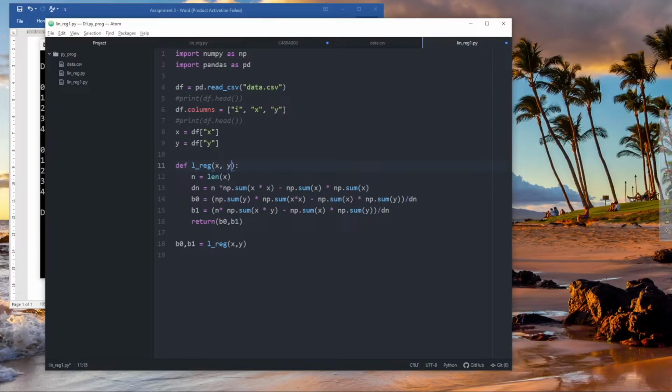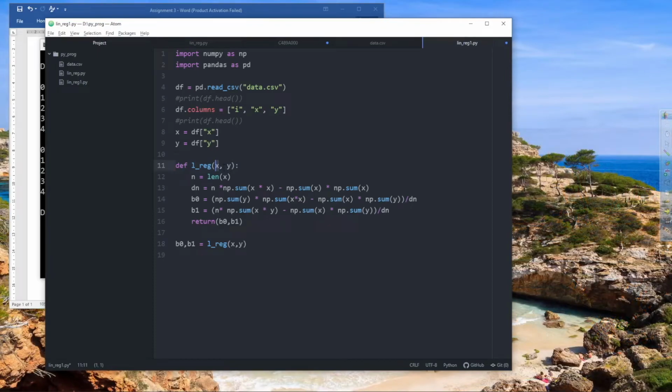So x comma y will go there. We may write it as anything, any name we can have. This we can give any name. So both ways are possible. We can write b0 comma b1 equals, we can also name it as a and b if we like. This equals linear_regression. We can have df x comma df y. Both ways we should get the same printout.